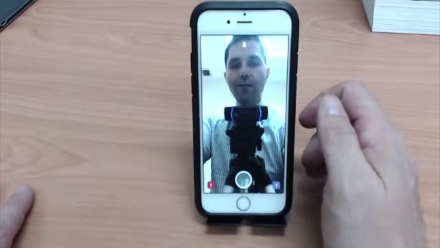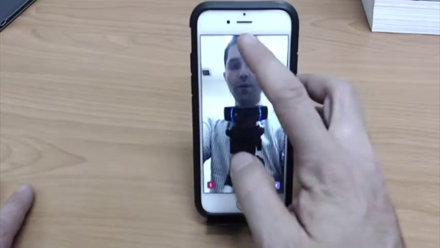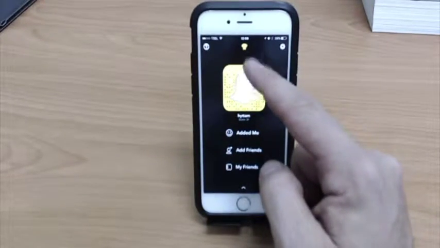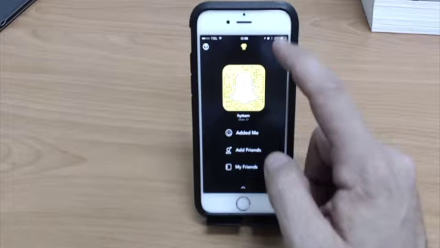You also have the option of doing this thing called My Story. So let's click on this real quick. So again, I clicked on the ghost at the top, and let's click on the gear.